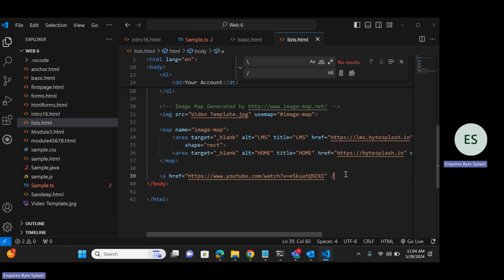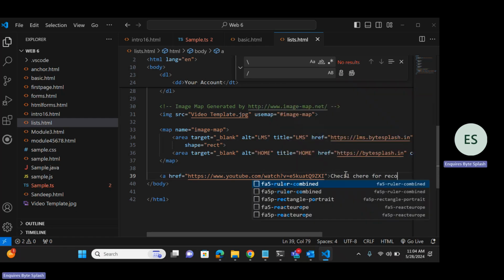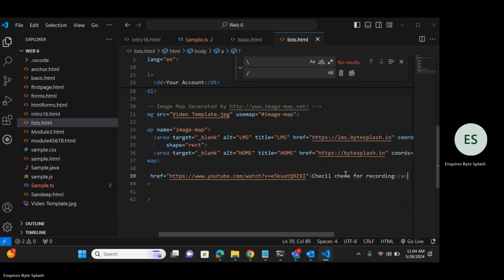So now we need to end it. It's not a self-closing tag. If you end it, it will put a red mark. So it is an HTML element. Click here for recording. We need to give the same. It will automatically end. So now we'll get this anchor tag.